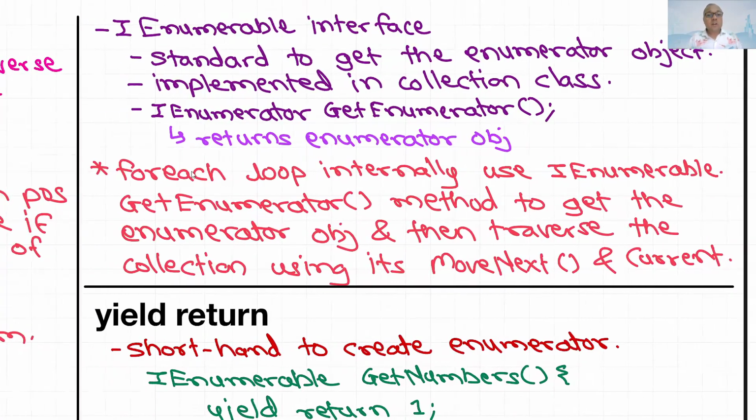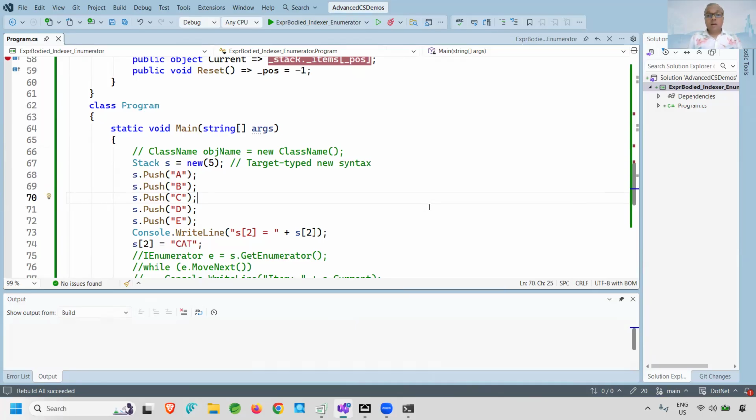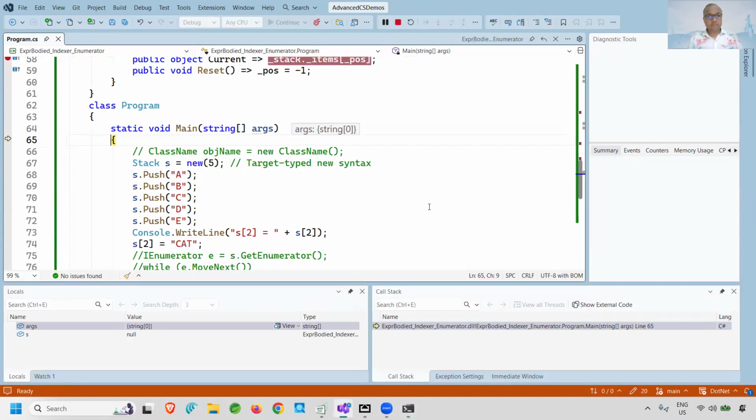Please make a note, the foreach loop internally uses IEnumerable's GetEnumerator method to get the enumerator object. That is what we have done in our code. And then it traverses the actual collection using the enumerator's MoveNext and Current one by one. If you want, you can put a breakpoint into GetEnumerator, MoveNext and Current, and you can go through the foreach loop once again. Let us debug by pressing F10.